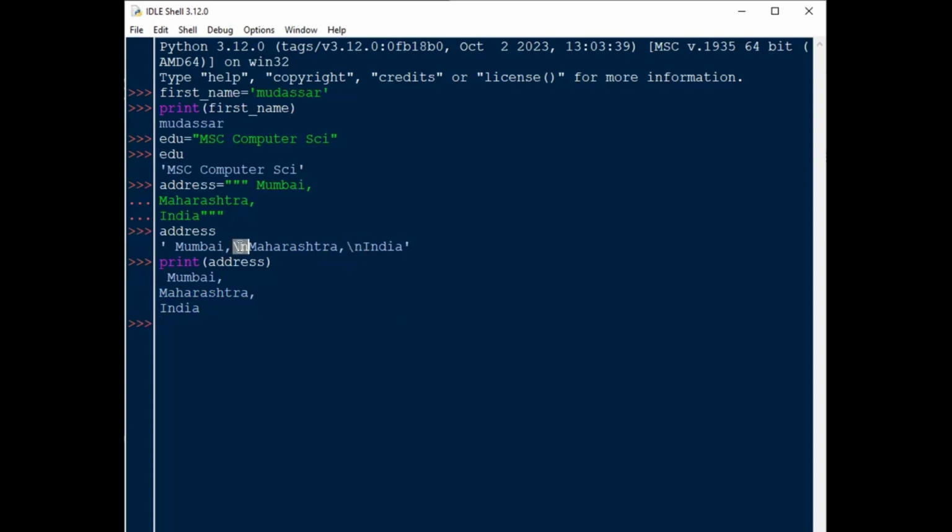This is only visible when we are printing it directly with the variable on the prompt. But when we are using the print function, it interprets that and actually places the character and gives a new line to the value. So look, Mumbai is in one line and then Maharashtra is in the second line.